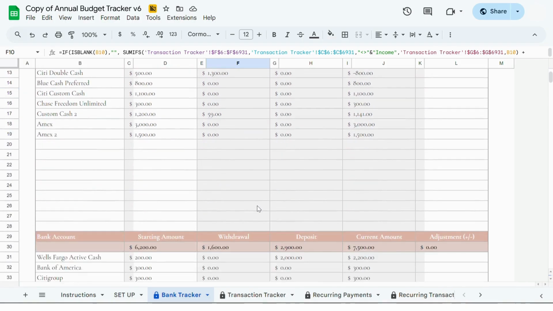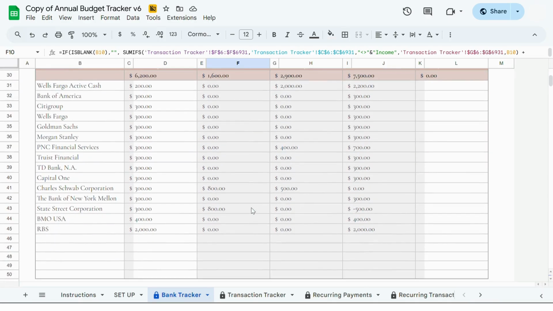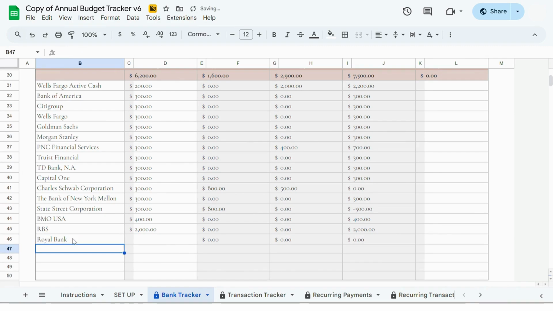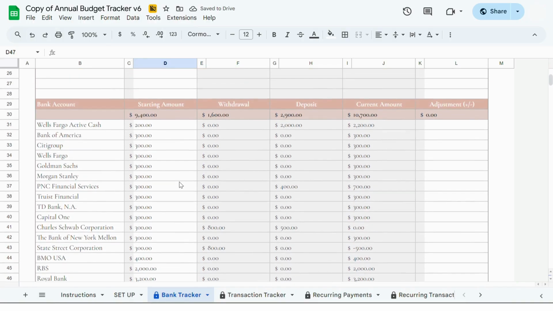Okay, suppose I have a bank account named Royal Bank and I have a starting balance of $3,200. I will just enter it here and it will take care of all the withdrawals and deposits based on my entries.